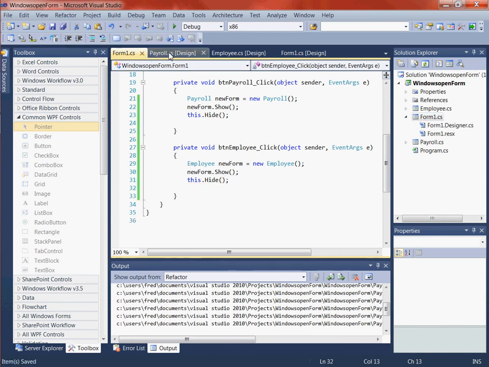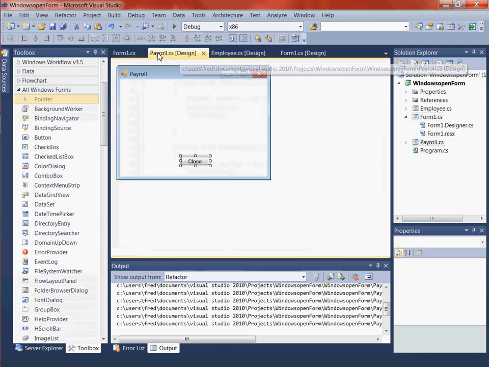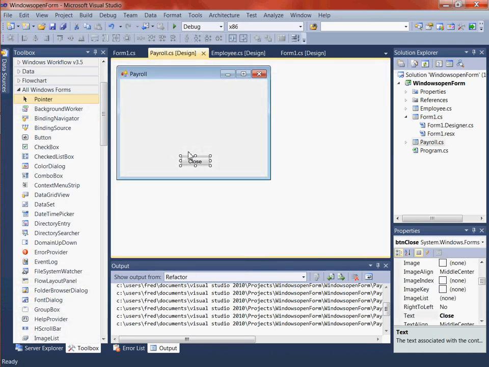So then now we go to the payroll and the employee form, and when those open, after you do whatever you have to do, then you want to click the close button. You don't want to just close it and leave it. You want to close it and go back to the main form. Same thing with the employee.